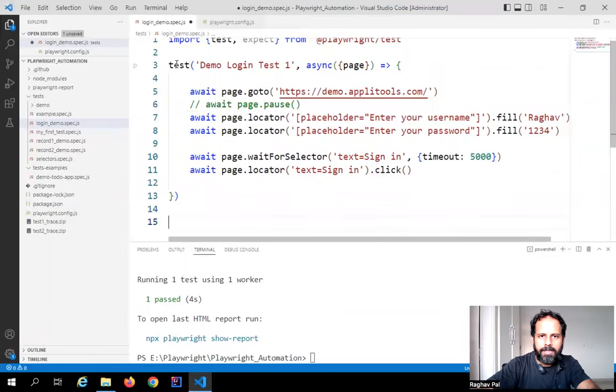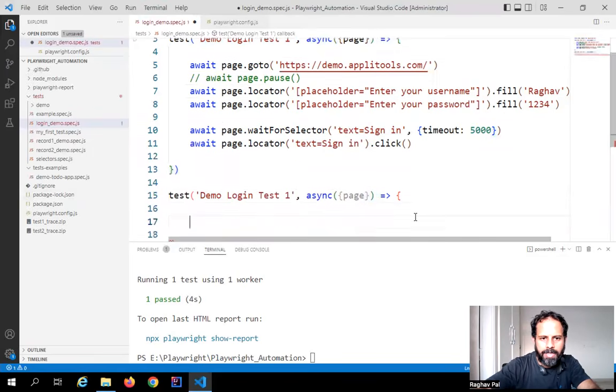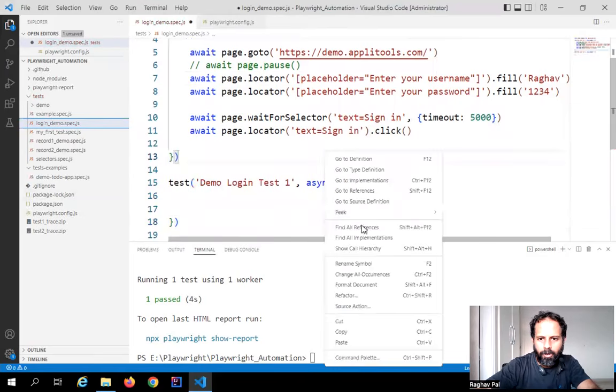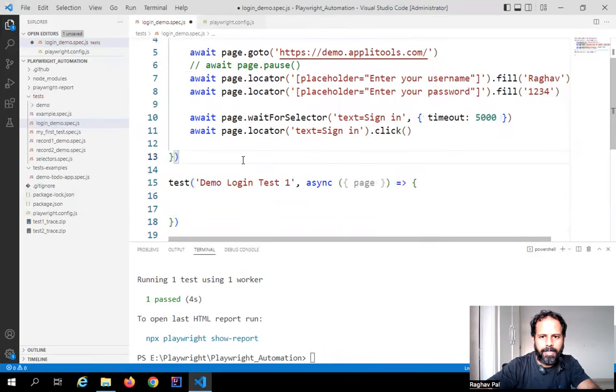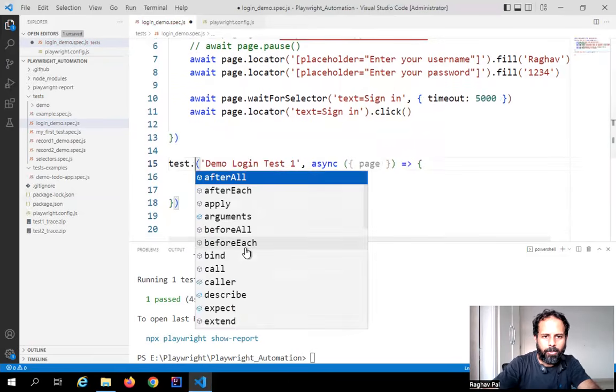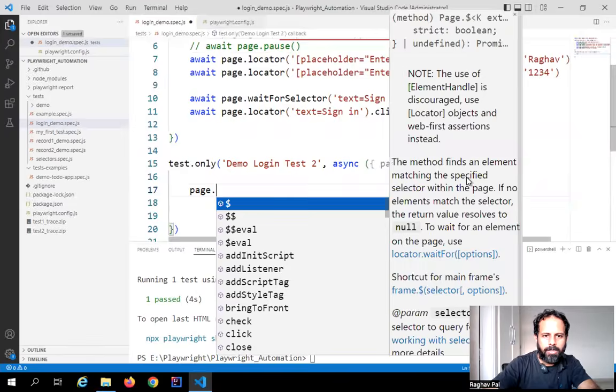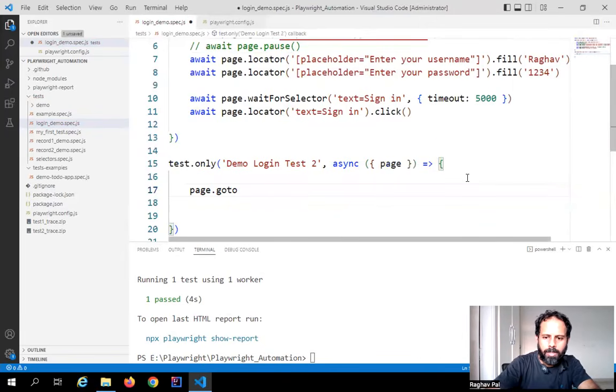I can just copy this test block so that I do not have to write everything again. And I will also copy these end brackets, and I will do a formatting, right click, format document. And I just want to run this test. So I will say test dot only. So this will only execute this test from this file. So I will say this is demo login test 2. And the first thing I have to do is go to this link. So I will say page dot go to and give this URL.